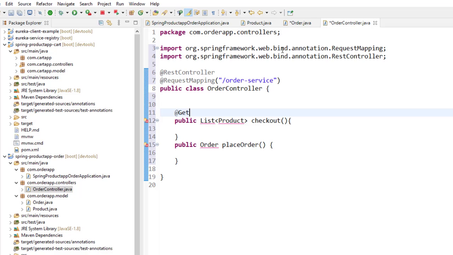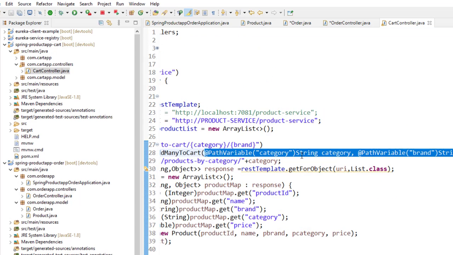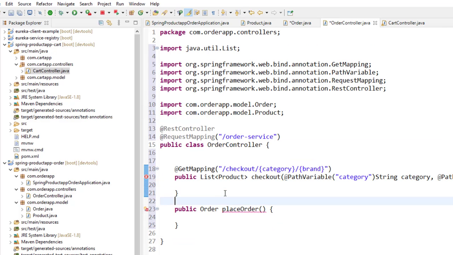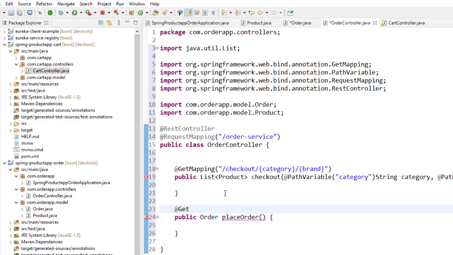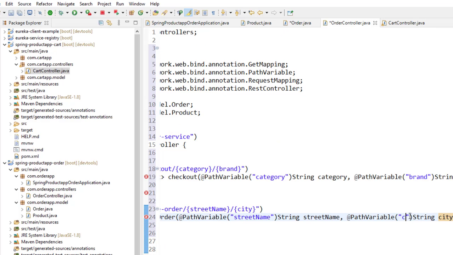So my mapping goes like this. @GetMapping /checkout/category/brand, and we need to use the path variable. Let me just copy it from the previous application. We will write the logic later. For the second method, again I need to use @GetMapping. In this case, when the user is going to place an order, he has to give his details. In my application, I am just going to get the street name and city, right? So I'll just give /place-order/streetName/city, and here also let me add the path variables, street name and city.